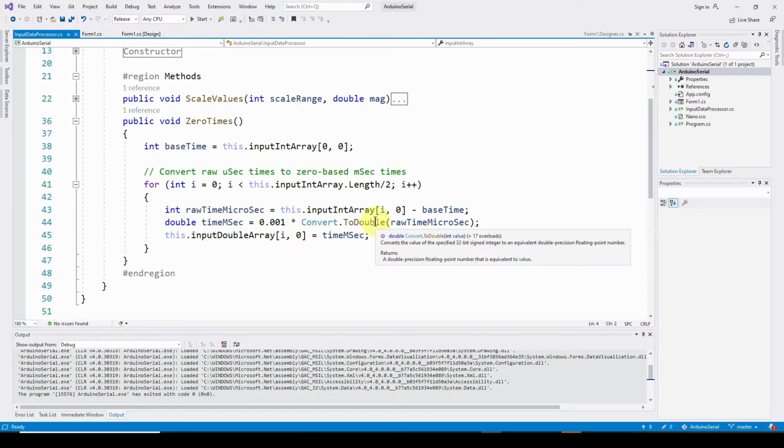Then I want to convert that from microseconds into milliseconds. So I'm converting that integer to a double, multiplying times 0.001 to give me milliseconds. So I've now got the value as a time in milliseconds rather than a microsecond since the sketch started. And then I'm putting that as the 0th element in each array. So I'm going through each array value and generating in the double array a millisecond time.